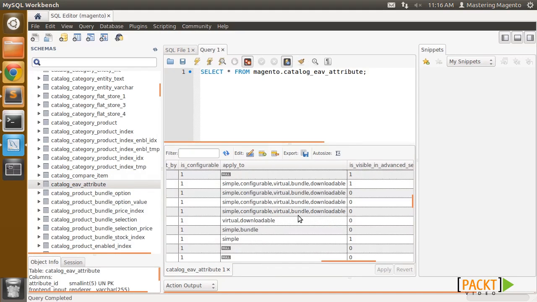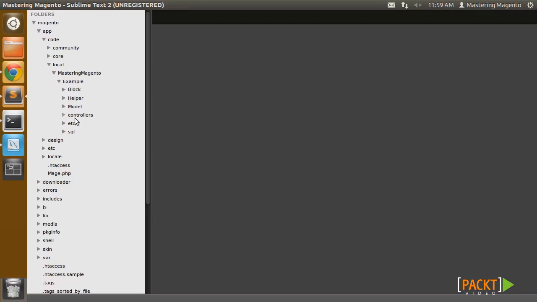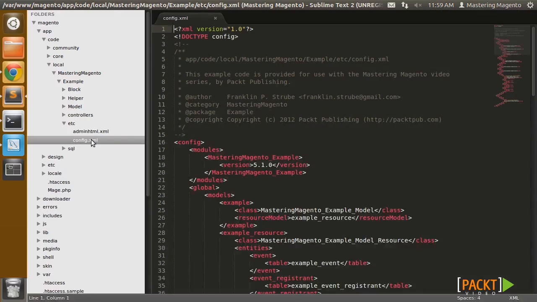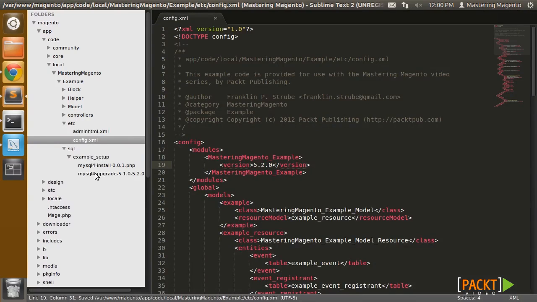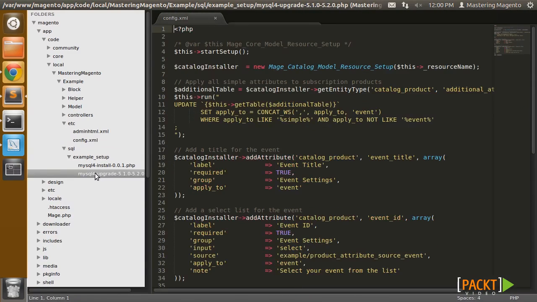I mean, you could update this manually, but that's a pain, so I'm going to show you how to do that in the module code. So the first thing I want to do is edit my config.xml file and increment my version number so that I can run a SQL script which will perform the necessary commands to update our product attributes.